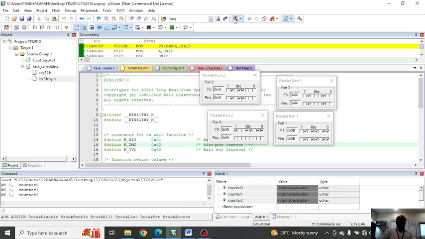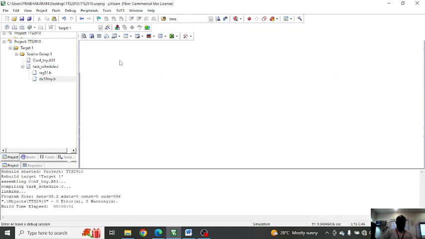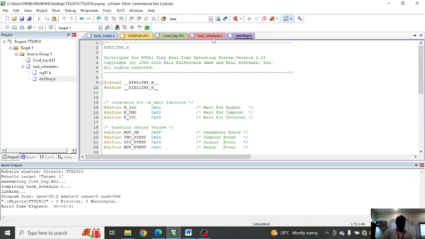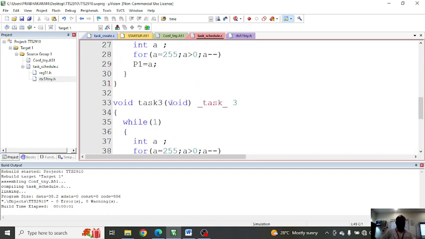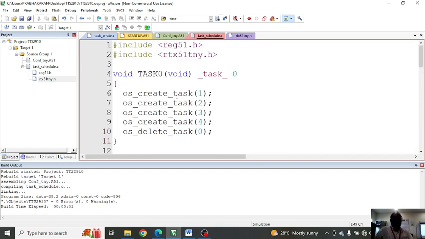Let me open the code. So this is my code. You can see here, I'm going to create the same kind of thing that we discussed in the previous program. So we are including the header files, REG51 and then RTX51 tiny. We are including the header file.